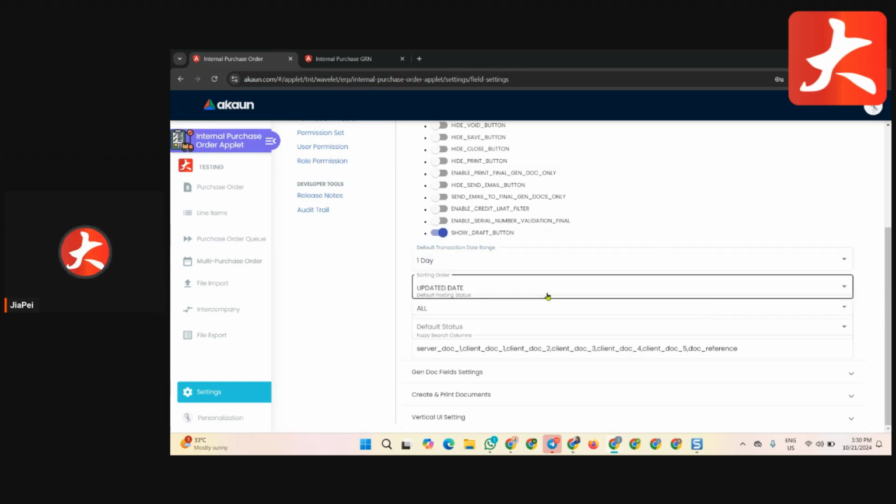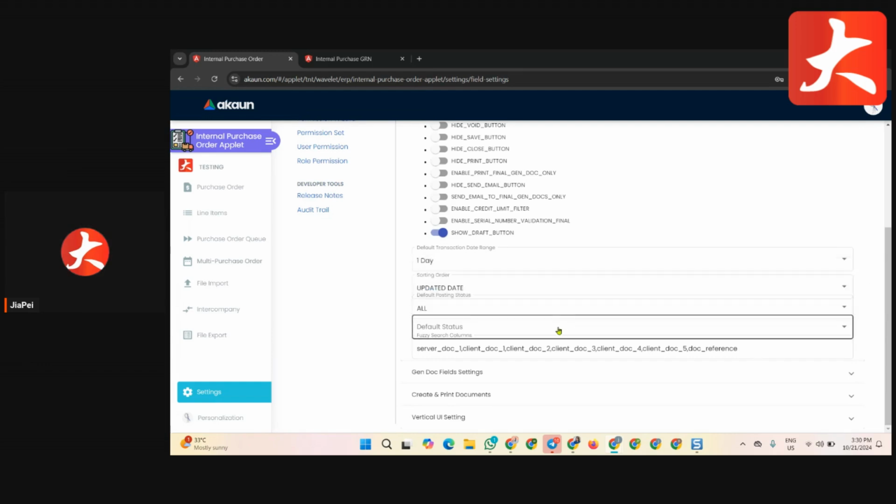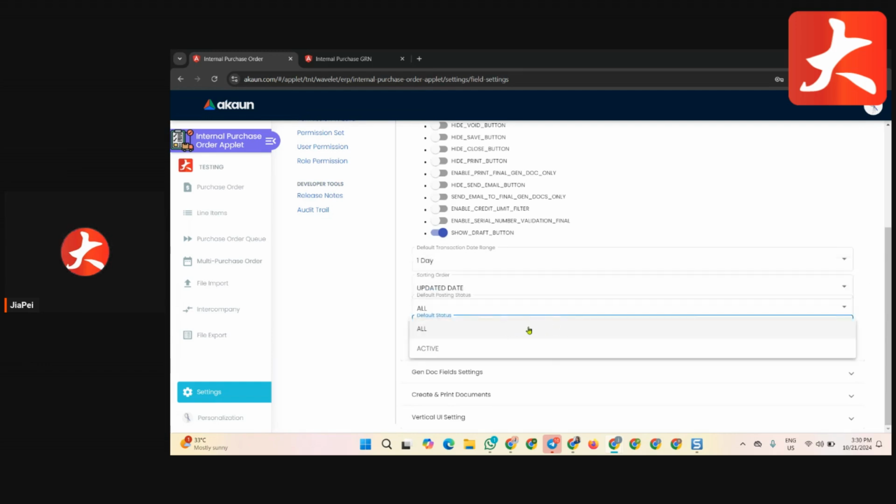So sorting by creation date, updated date, or created date. Usually we sort by updated date. And what is your default status for the listing? We just update to all. Then the searching part, you allow user to search by which transaction.